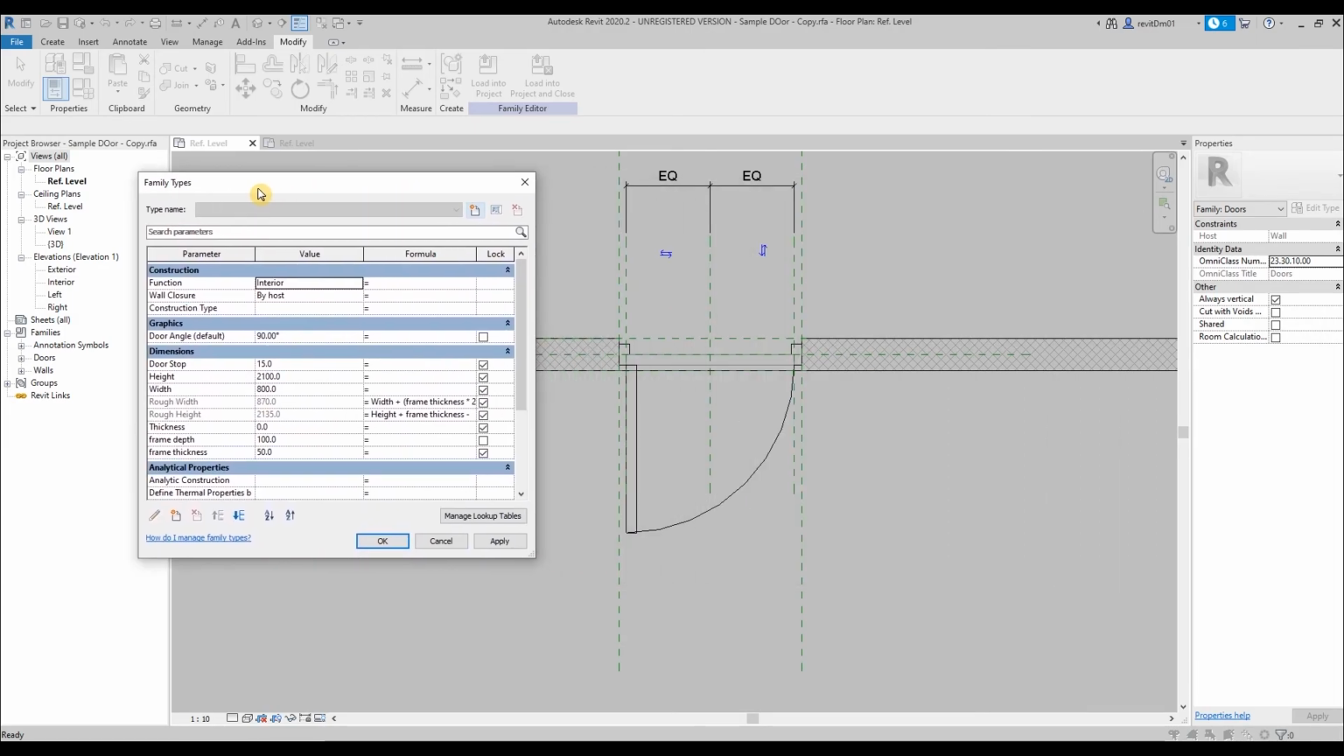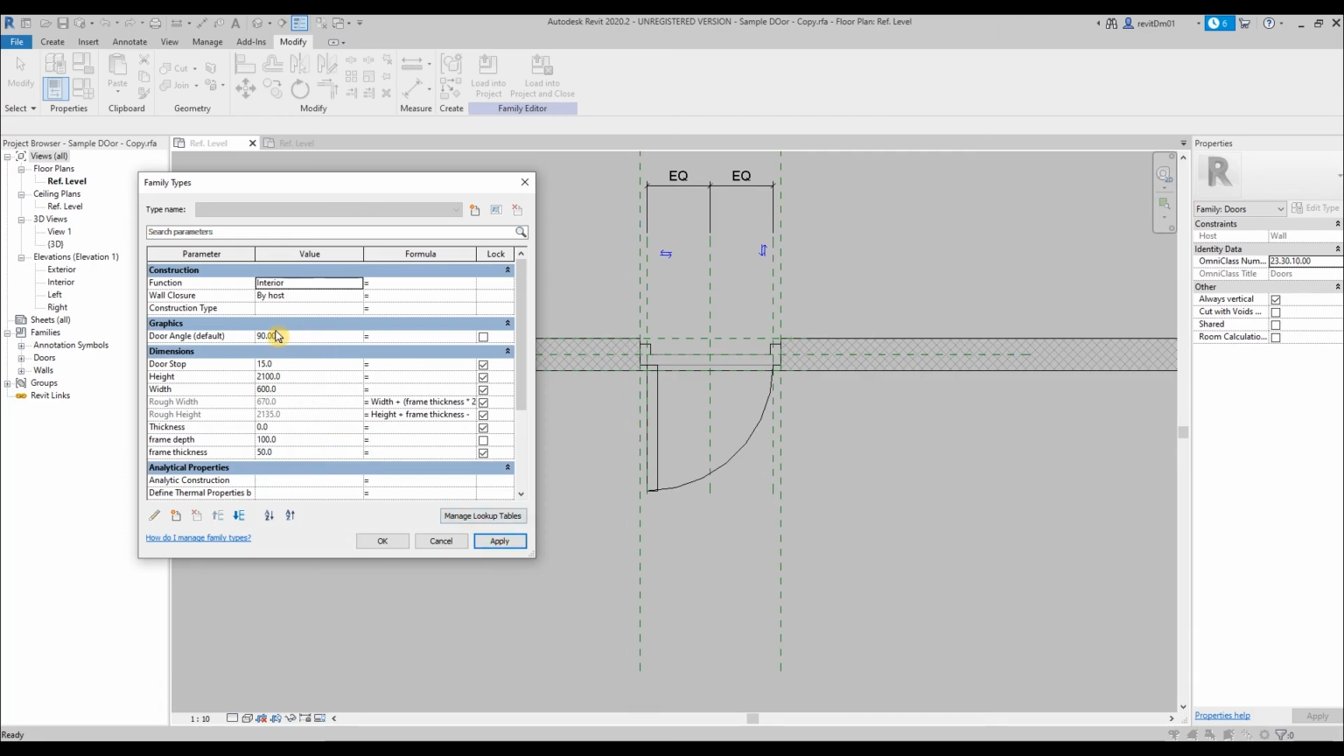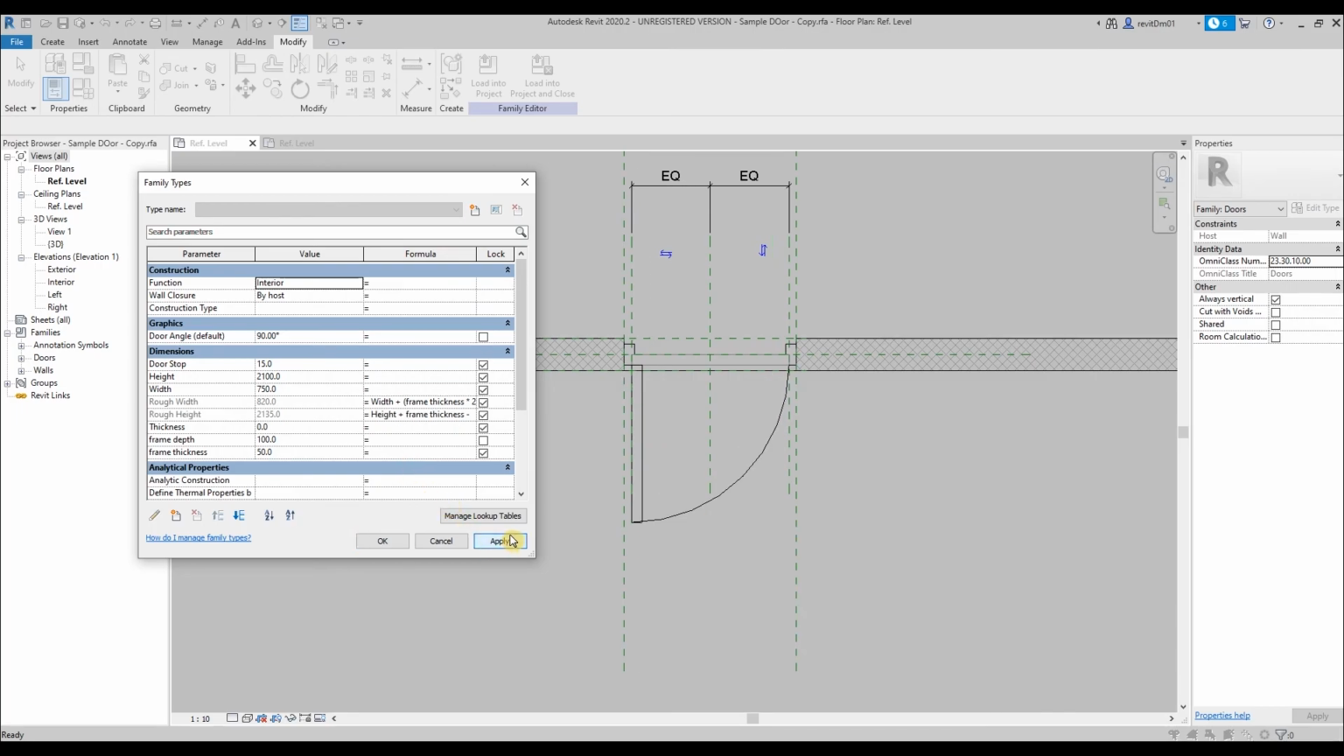Now let's change the parameters of the door. Let's try to change its width to 700. Ayan, basically yung ginawa nating nested family na door swing plan or door swing sign, nag-update naman siya accordingly. So it looks like walang problema dun sa ginawa natin. It works perfectly fine. Now let's try to change the angle.